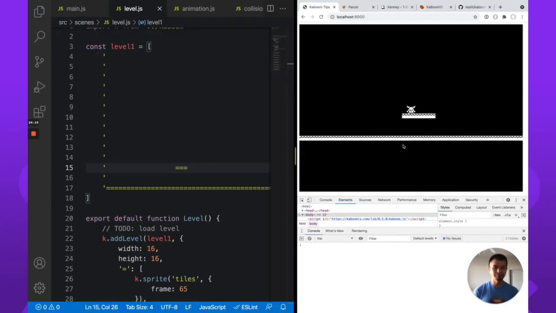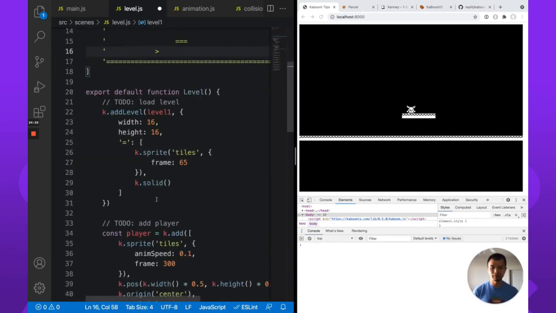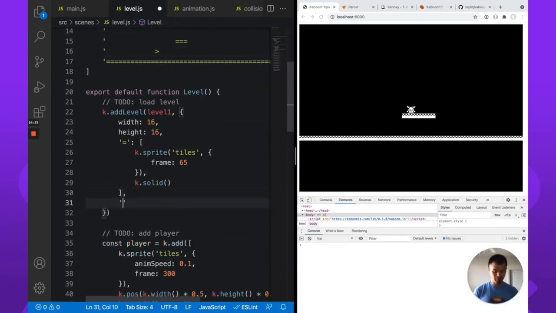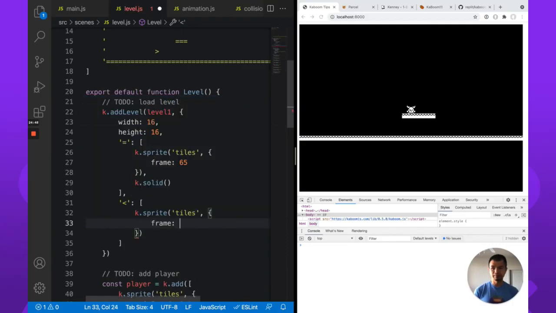Yep, ta-da. And then you can also do things like, here's an arrow, no, this arrow, let's say. And when you get here, nothing on this level, so turn around. Every time you add a new character there, you got to handle it. So in our case, we added this, k.sprite. We're going to do it from tiles. And so we have this arrow in our tiles here, and it is going to be frame 92.